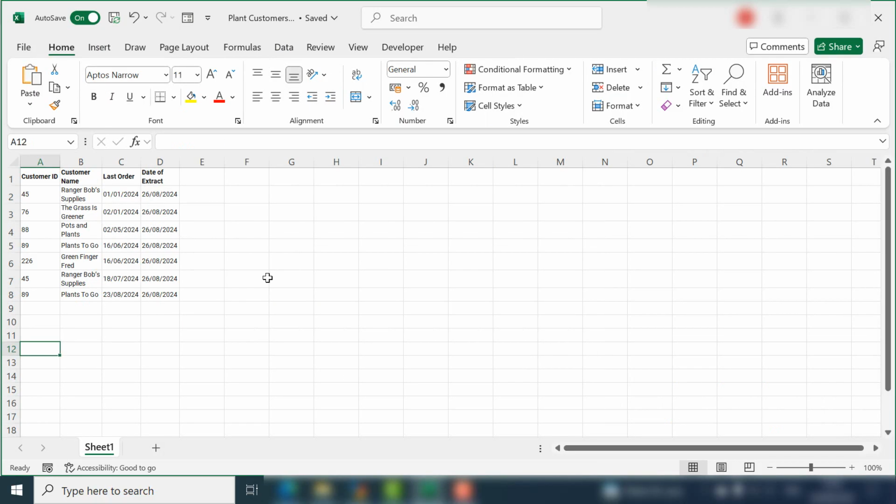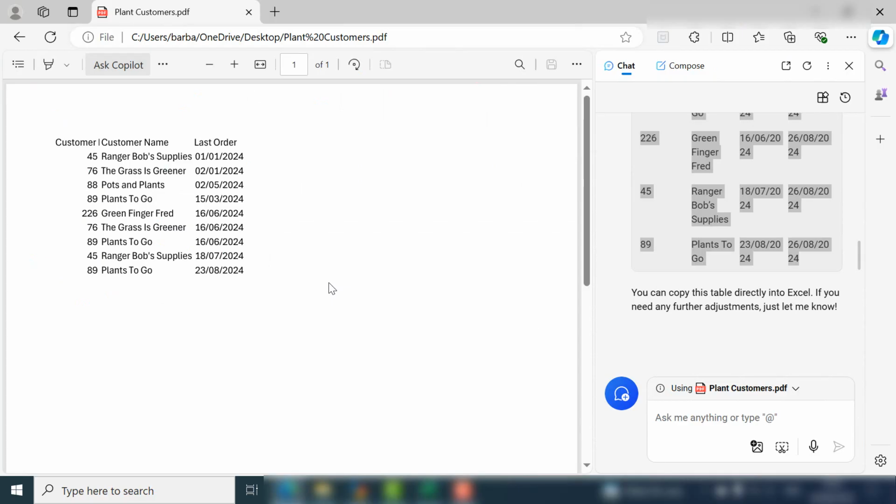So that's how quick it is to use Copilot to extract data from a PDF and even add some more data in Excel.